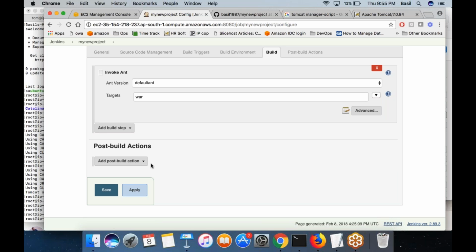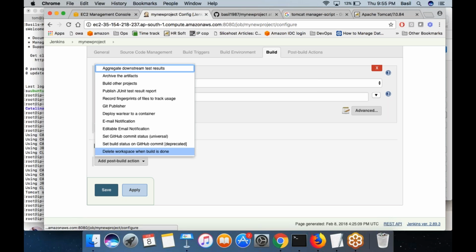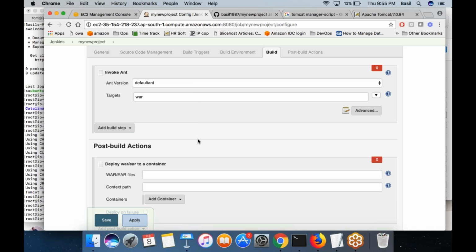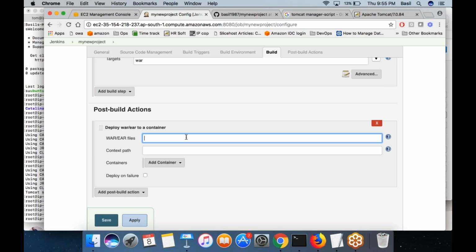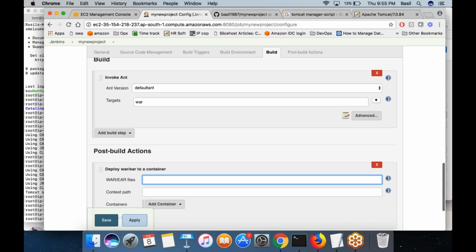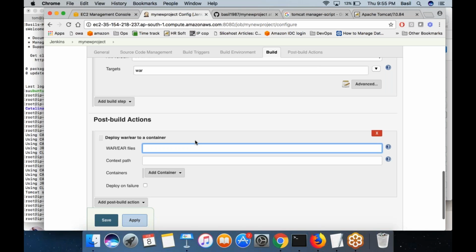So you already installed the deploy to container plugin. Now you select this option under post build action. Select this box. You can see a new option called deploy war/ear file to a container. Select this option. It will ask you which file you want to copy. So basically, whatever war file was created by the previous Maven job, I would put star star slash star dot war. Double star means do a recursive search, and whatever file ends with .war would be deployed into the remote Tomcat.